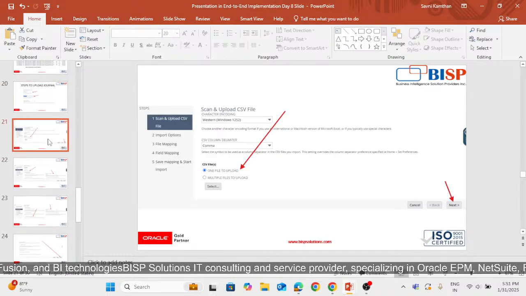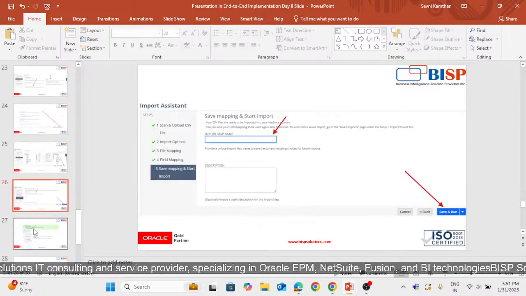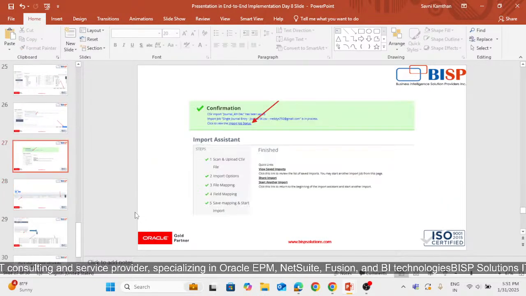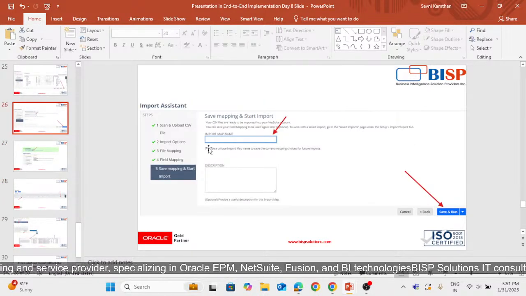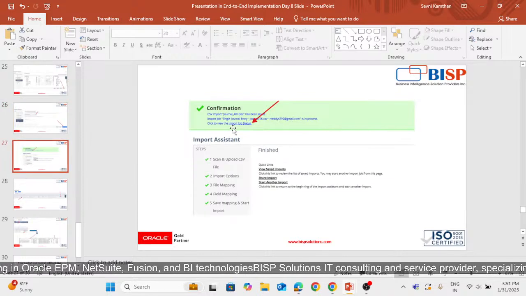Then we have to click on a selection of CSV file, then click on next. Then we have to give a name to the particular import option for our future reference. Then we click on save and run. Then it will show us the importing job status.